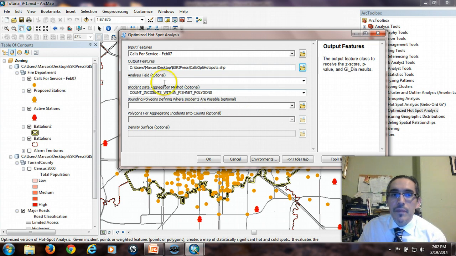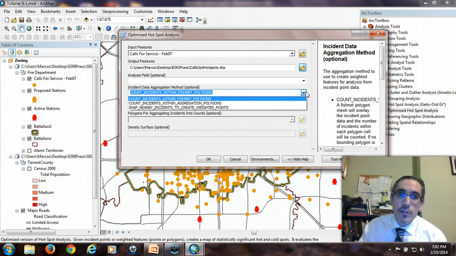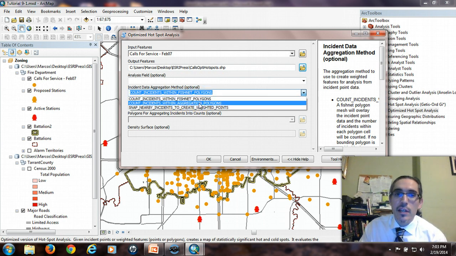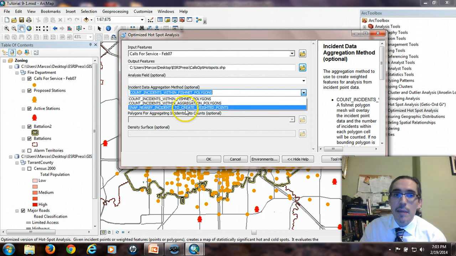Now here, we could specify an analysis field and run it the same way we would run the other hotspot tools. But we're not going to. Notice it says optional. And when you don't specify an attribute field, it automatically assumes that you're working with incident data. So then you have some other choices to make. So your choices here in terms of how to do the aggregation, as I outlined before, are to count incidents with a fishnet polygon, essentially create that grid of polygons, to specify a polygon layer, again the census layer maybe, or alternatively, to snap nearby incident points, so that's where you collapse or integrate the points and then count up the number of points to create that attribute value.